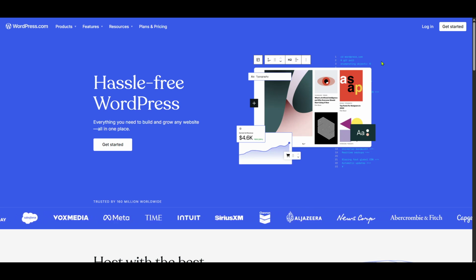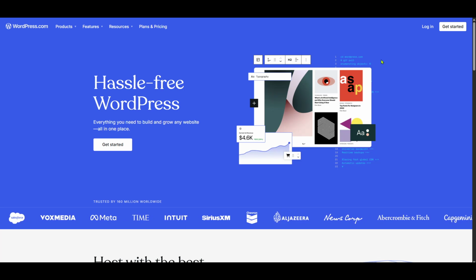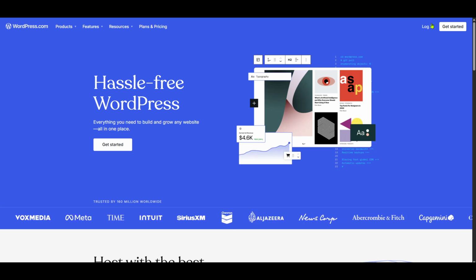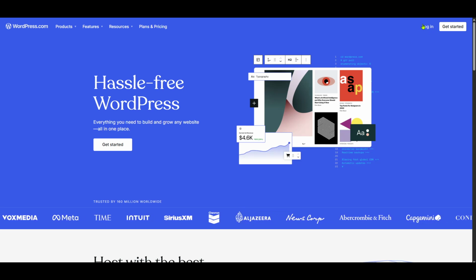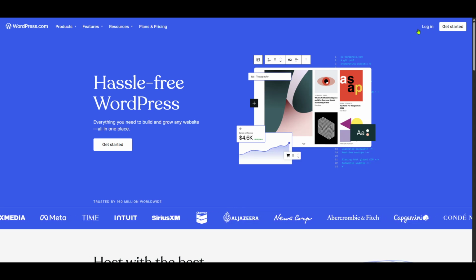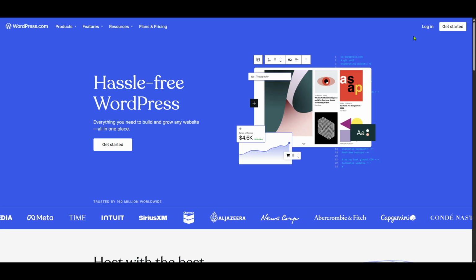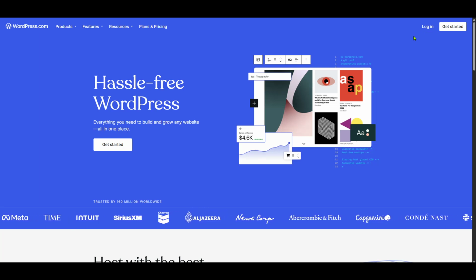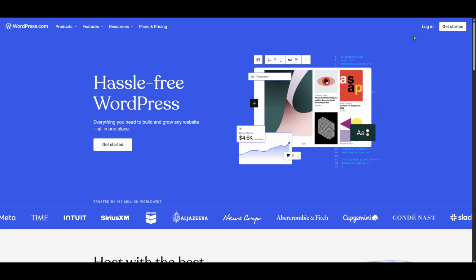Once the page loads, look for the Login button. It's typically found in the upper right corner of the screen. Click on this button and then enter your credentials to log into your WordPress account. Once logged in, you'll find yourself in the WordPress dashboard. This is where you control the many features and settings of your website.